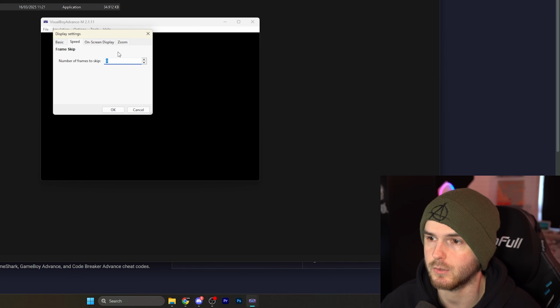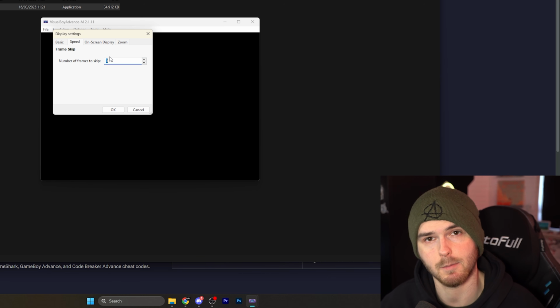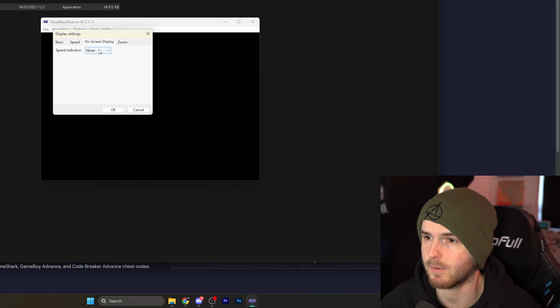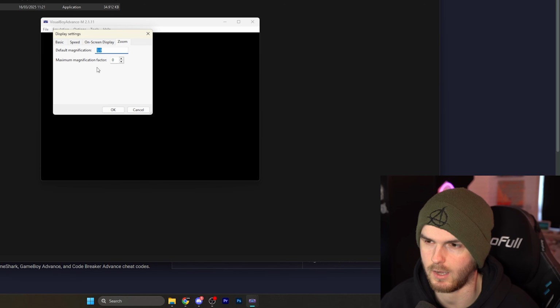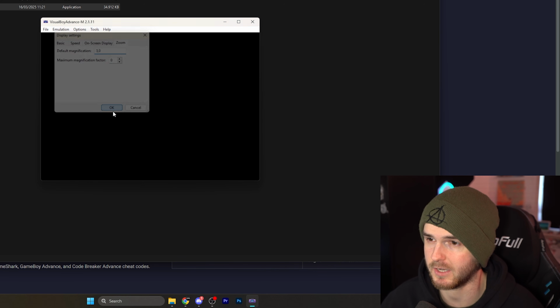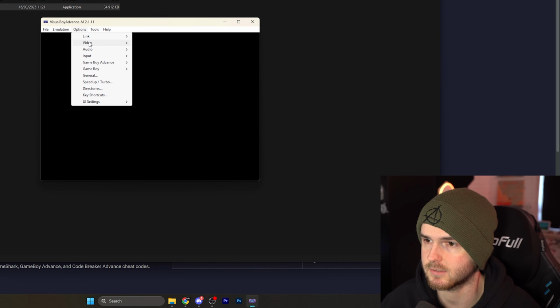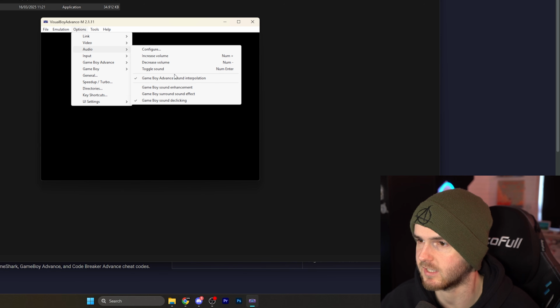Now for speed, you can skip frames to make the game go faster. Now the on-screen display, speed indicator, percentage, or detailed, you can turn that on. I'm going to keep that off. And the zoom, I'm just going to keep that stock. Now press OK. And again, under options, under audio, I don't want to change any of these.